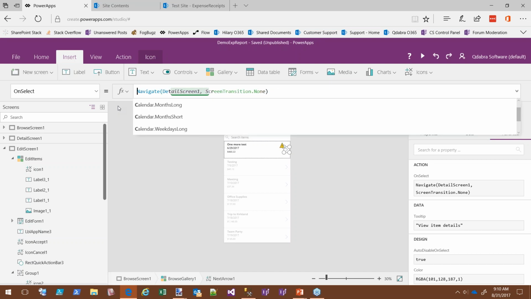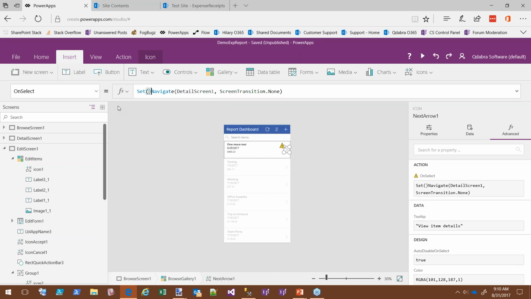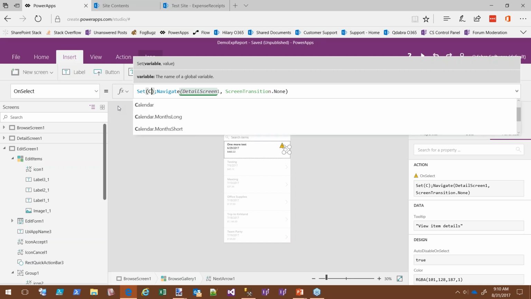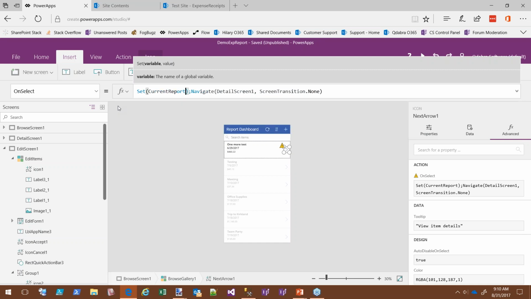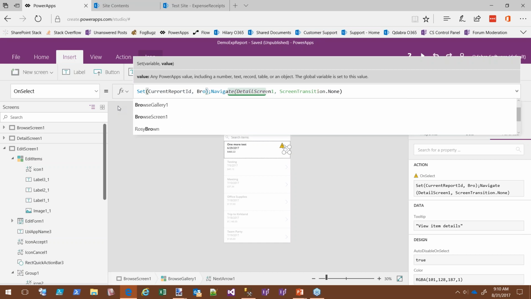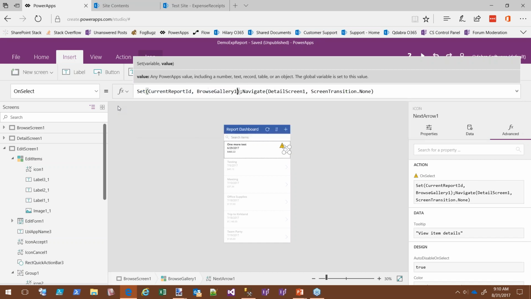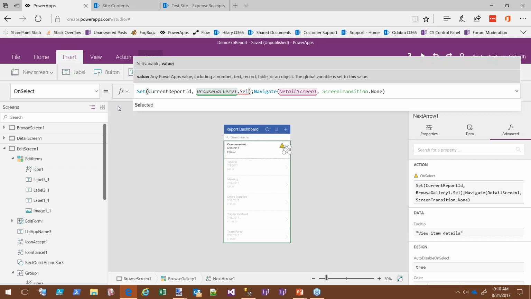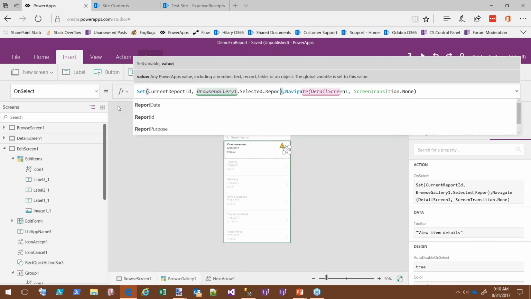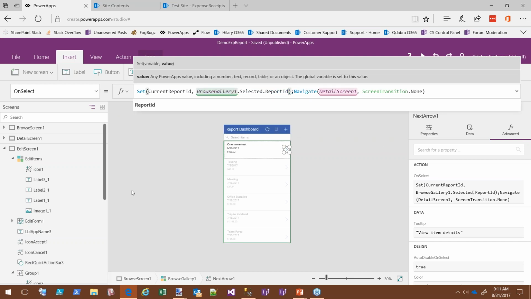So let's do set, and it's current report ID. And I'm going to call this Browse Gallery 1, selected, report ID. Okay, so now I've got a variable for this.